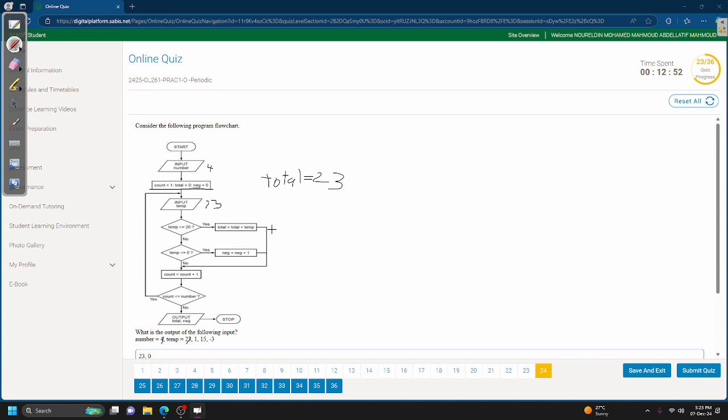So total now has 23. It will move here until count is equal to count plus 1. So initially count was 0, count was 1. Now it will be changed to count equals 2, because 1 plus 1 is 2.